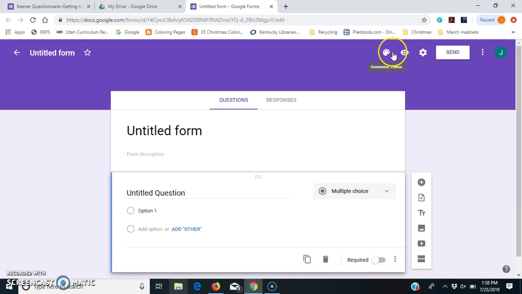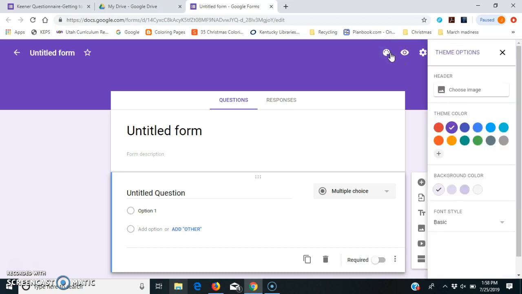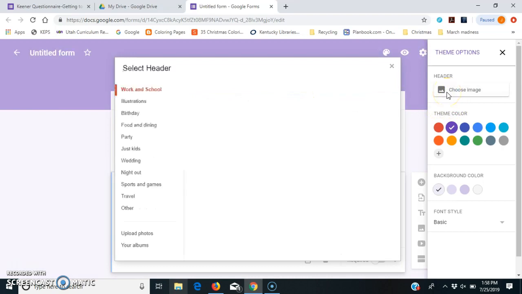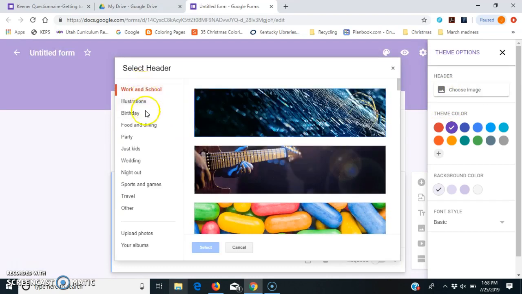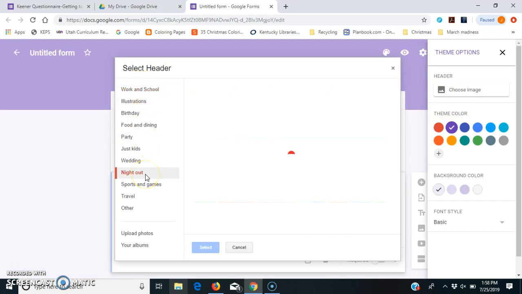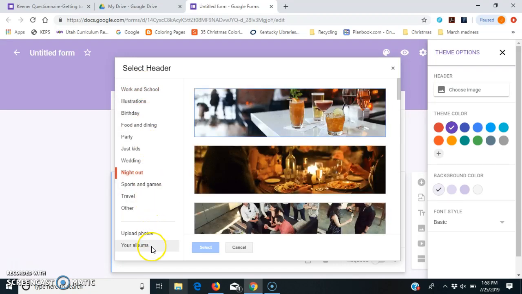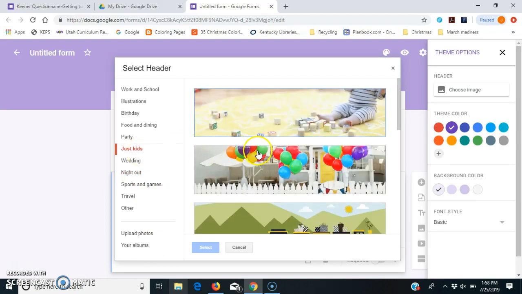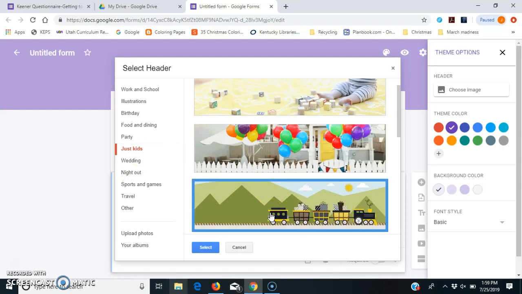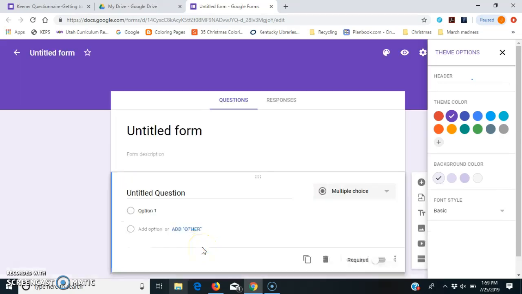So if we want to change the theme of our background and things like that, we're going to click here on our little paint. The header is the purple that I have up here. We're going to click on our image, and it will pull up our headers here, and we can go through, pick out whatever you like. You can also upload pictures, or you can go to your album. So we'll just click on Just Kids. We'll put in this little fun one, and we'll put it up there.